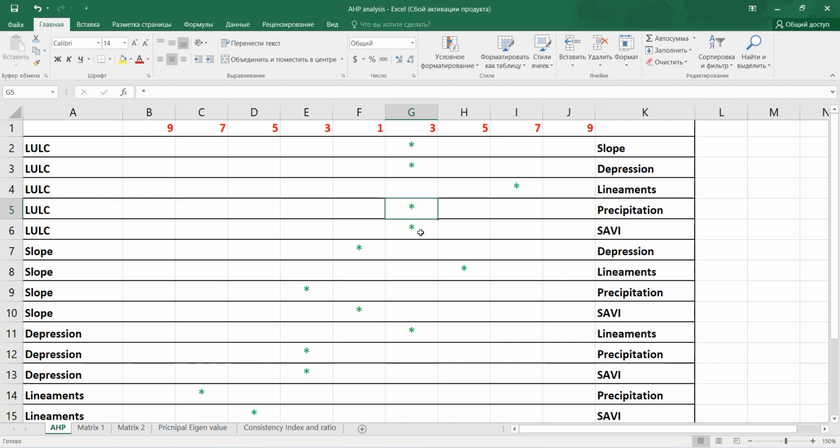Comparing precipitation and land use and land cover, I slightly prefer precipitation over land use and land cover, despite that my precipitation doesn't significantly differ within areas. I slightly prefer precipitation more than land use and land cover, but you can assign equal values to both of them.